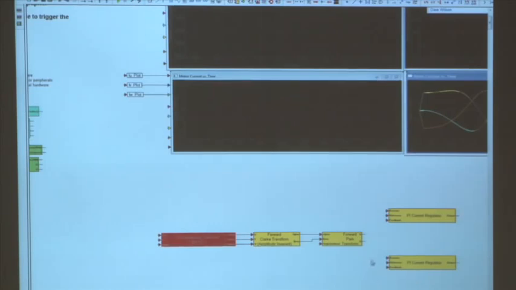Now, I take the D-axis output, the feedback current that I'm measuring here, and put that into the feedback of one current regulator. And I take the Q output of the Park transformer and put it into the feedback of the other current regulator.